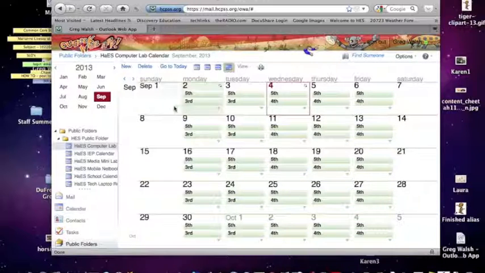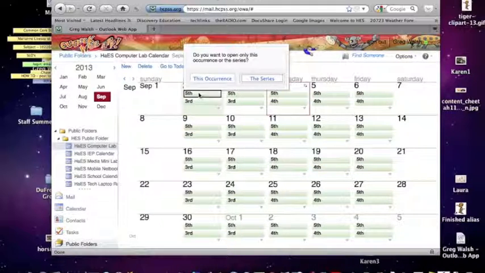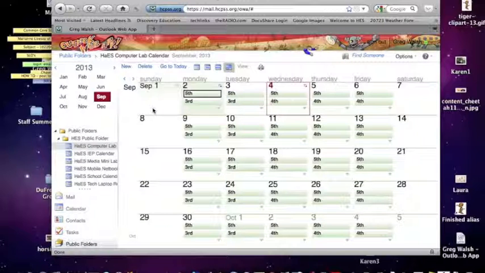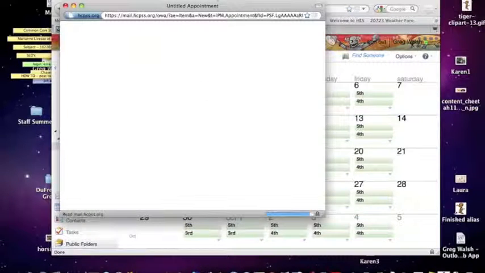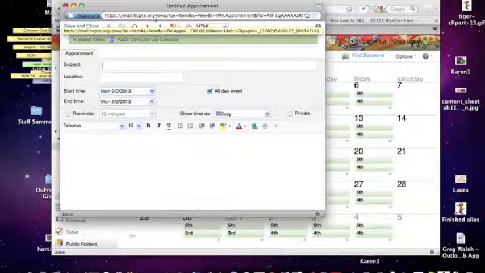To add an event for a day, if these tabs are in the way, you don't want to double click them, because if you do, this window comes up and you just click off of it because it was a mistake. But you click above it where there's no tab. So here's a tab, here's a tab. Click right above it. This window will come up and you can name it.